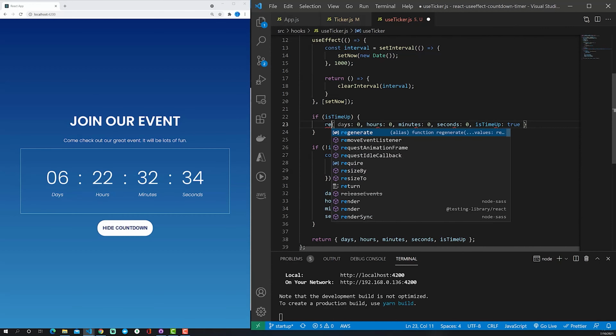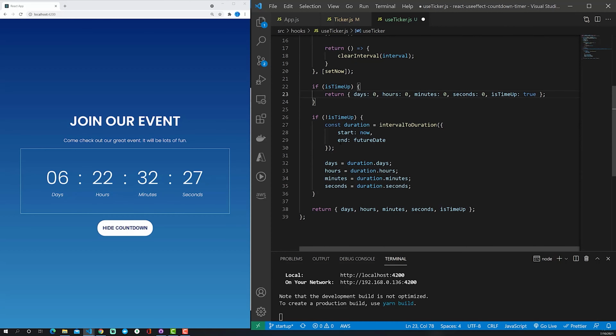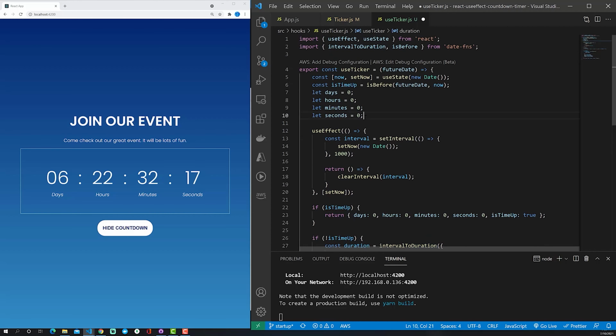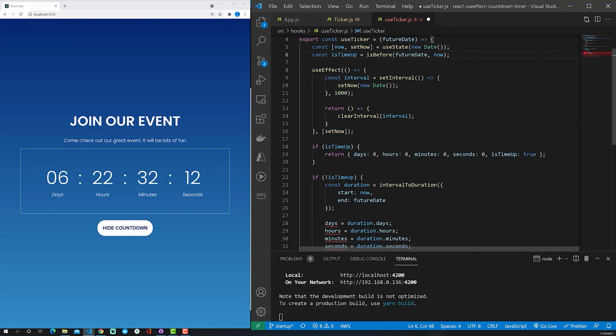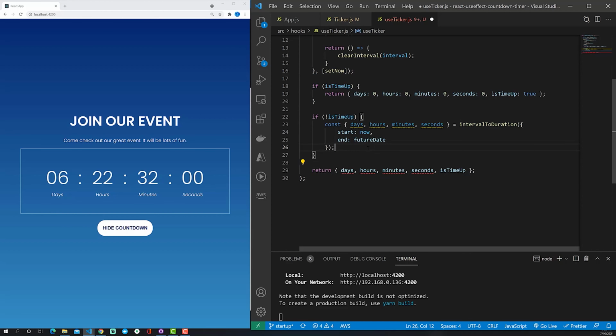And we need to return that. That's why it's failing that. So we just return at that point. We don't go any further, right? So what that means is this code here, these days, hours, minutes, and seconds, well, this could be destructured from this object here. So we have no need for this stuff here, right? We can get rid of all those variables. And now we can say here, days, hours, minutes, and seconds. And then we can just remove that.